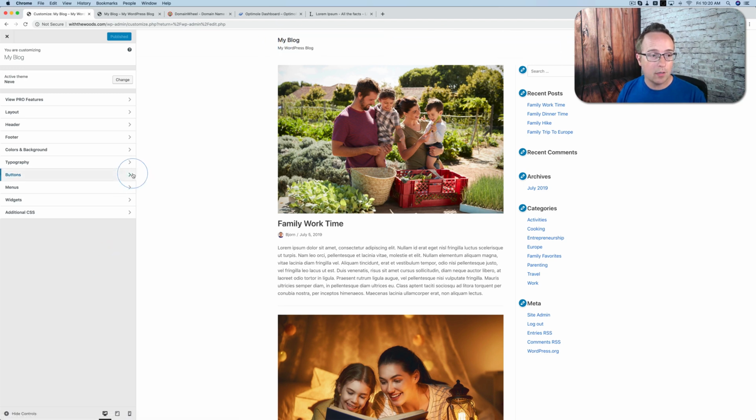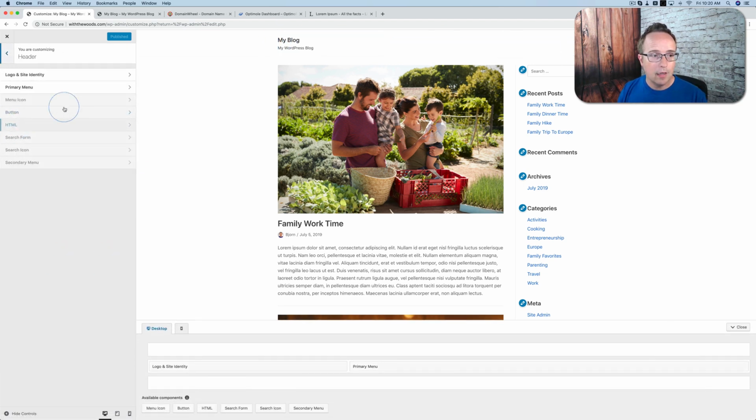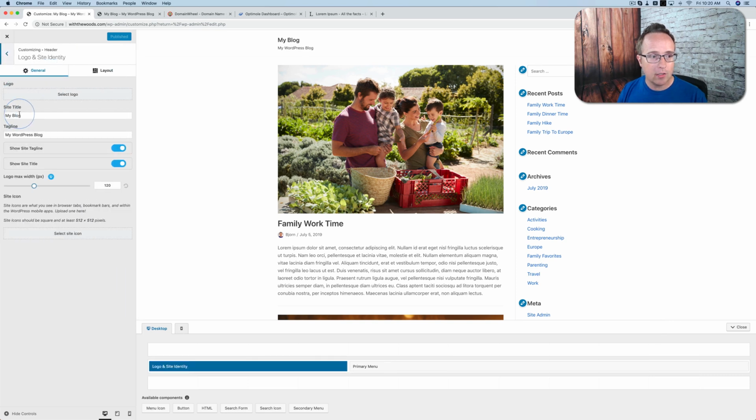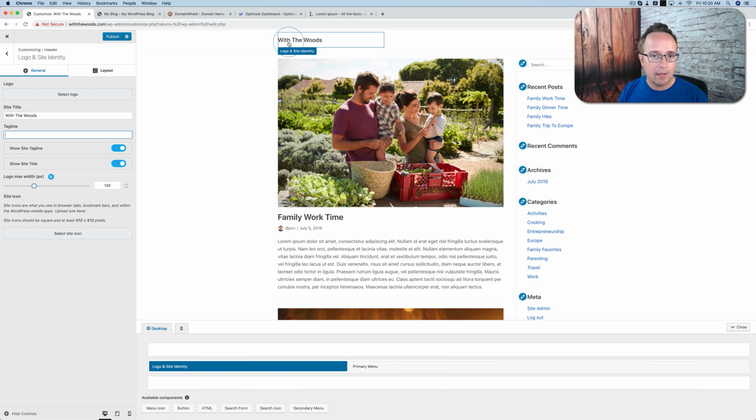So to get started, we're going to click on header right here. And we're going to choose logo and site identity. And I'm going to change the site title, which is the title of the website, to With the Woods. The idea is the fictional family's last name is Woods, and doing things with the woods is the concept of the blog. I'm not going to have a tagline, but I'm going to keep the title.